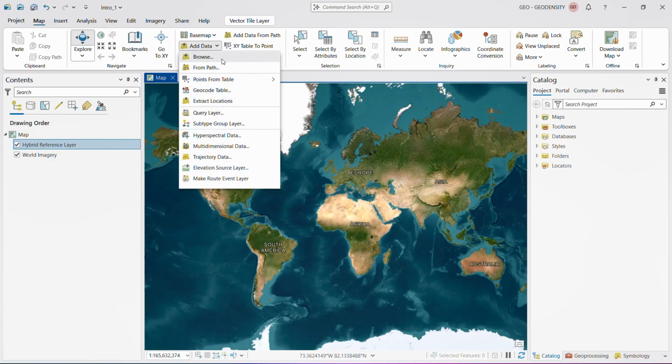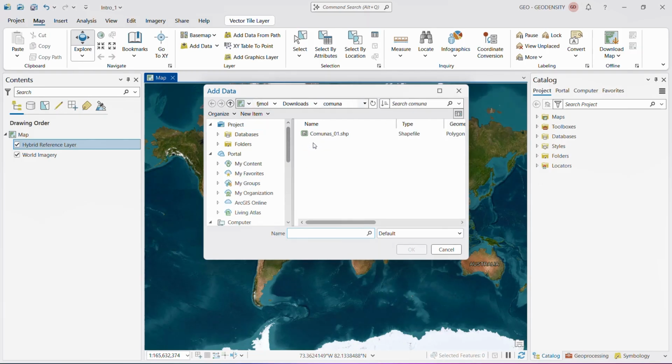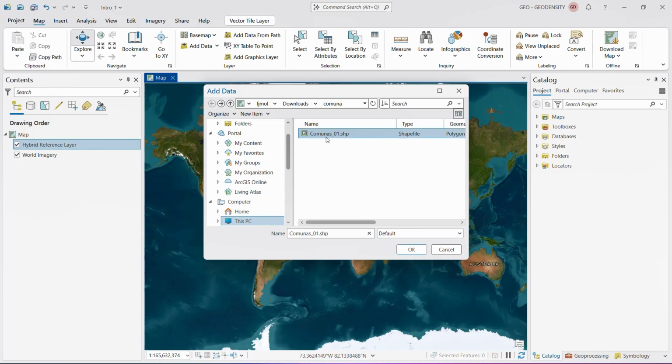The options for adding information are varied. We'll start with the basic Add Data option. Clicking it opens a window that lets you browse your computer to locate and add the data you need. In this folder, I have a shapefile for the communes of Chile's first region prepared for this exercise. This option lets you load not only shapefile layers, but data from file geodatabases and other compatible formats. I select the layer and click OK.